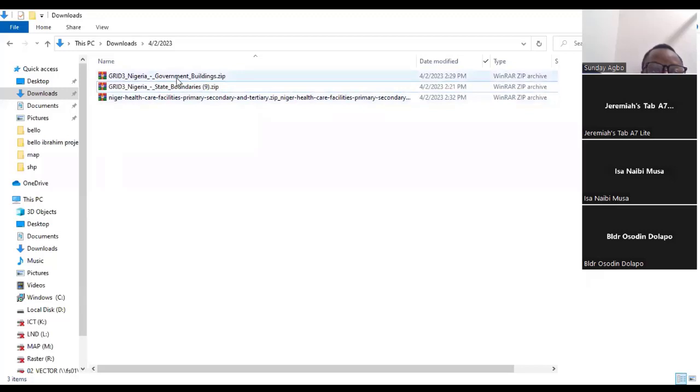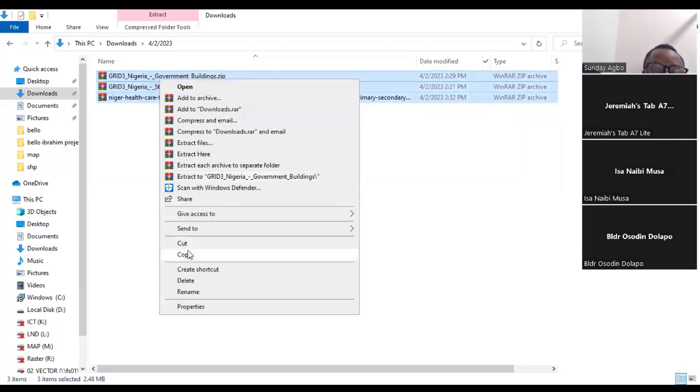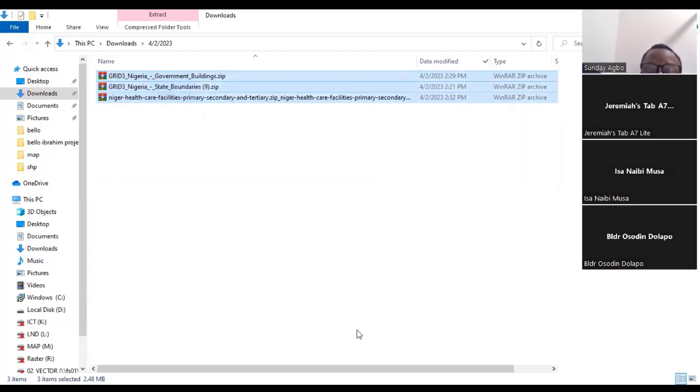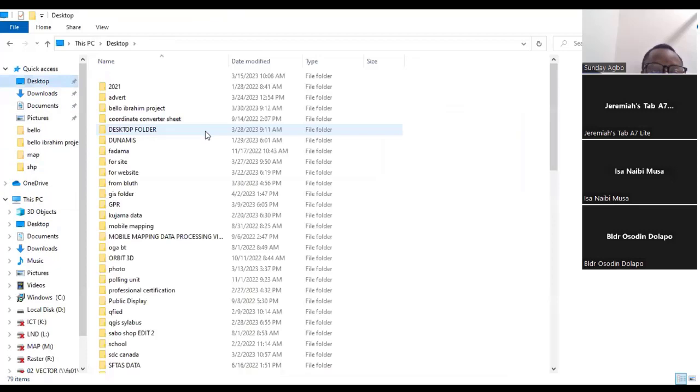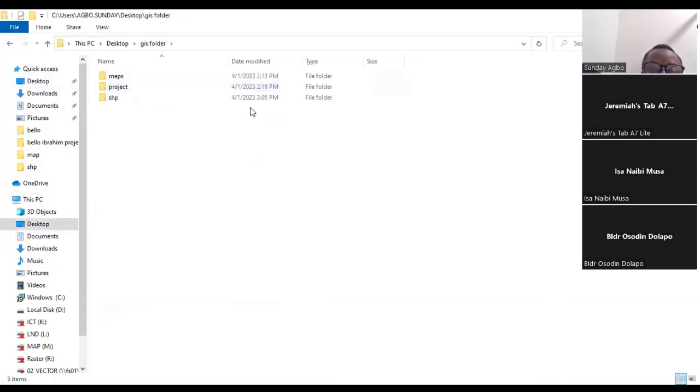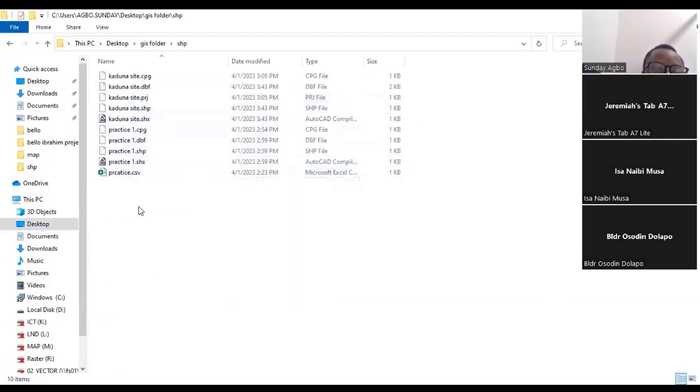You have the government building, government state boundaries, and then Niger healthcare facilities, right? So I can just copy all of them, and then I'll paste it in that folder that we created yesterday. Copy it. All right, so I'll go to that location, that is on my desktop, a GIS folder. Okay, GIS folder, and then I'll put it on.